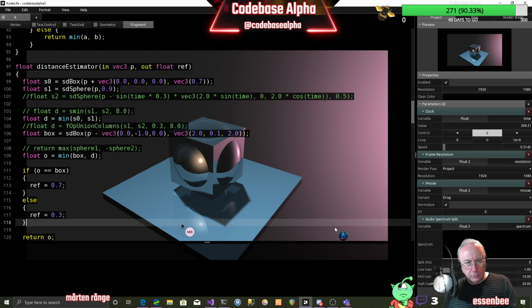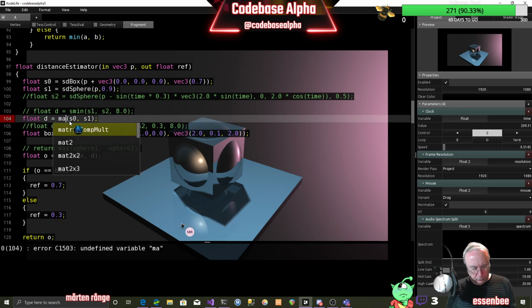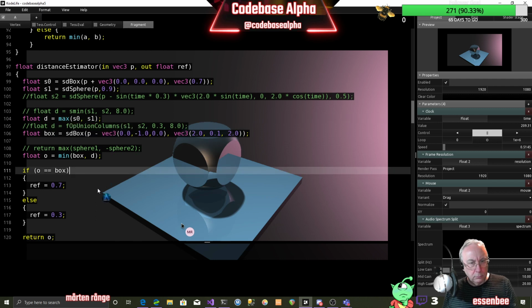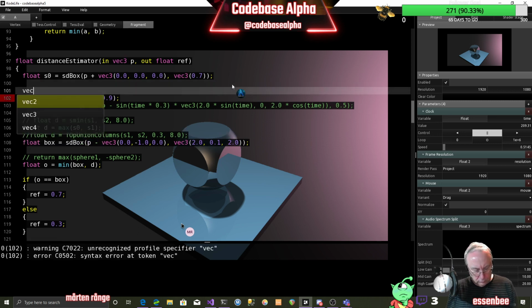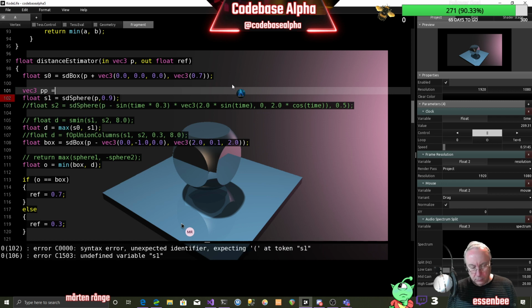But what I want to do is repeat the sphere an infinite amount of times and then subtract the repetition from the box to create some interesting shapes. The way we do that is we use the max function instead of min here, because otherwise it's going to be very weird. Above float S1, which is line 100, you type vec3 pp or whatever. This is just a backup of that position, equal to p.